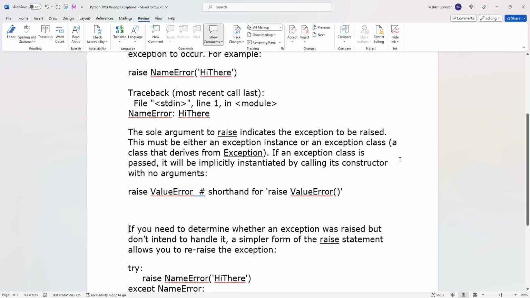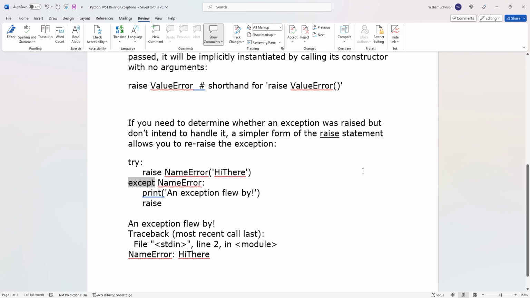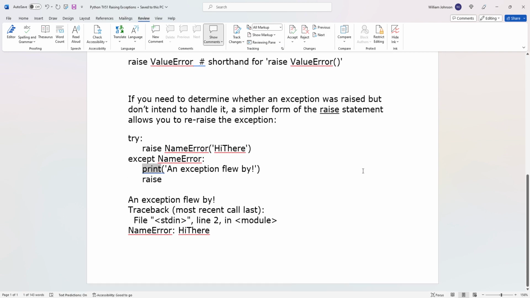Anyway, let's keep going. If you need to determine whether an exception was raised but don't intend to handle it, a simpler form of the raise statement allows you to re-raise the exception. try: raise NameError('Hi there') except NameError: print('An exception flew by!') raise. An exception. All right, here we go.